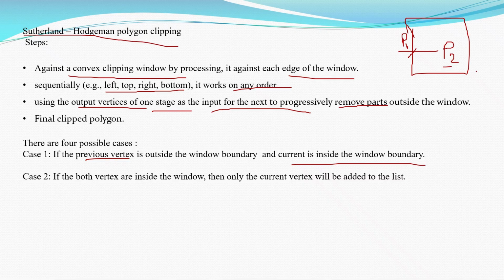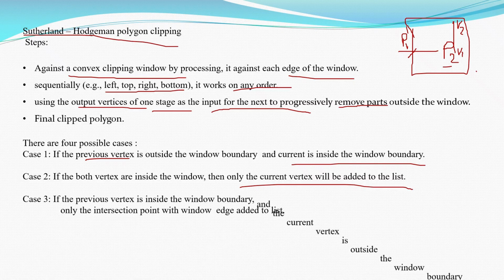Second case: if both vertices are inside the window, meaning P1, P2 or V1, V2 are both inside, then we take the next value, that is V2, and save it in the output. The final value is the current vertex, so save that in the list.